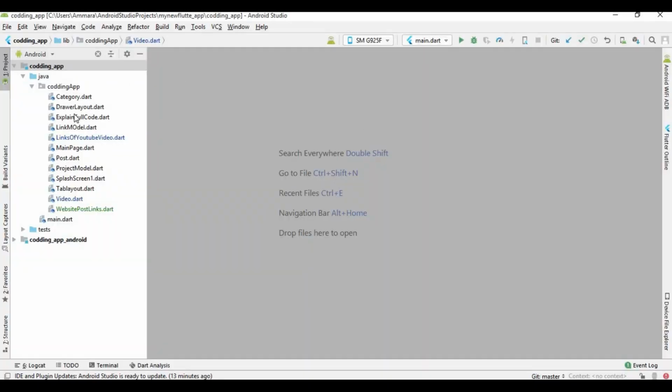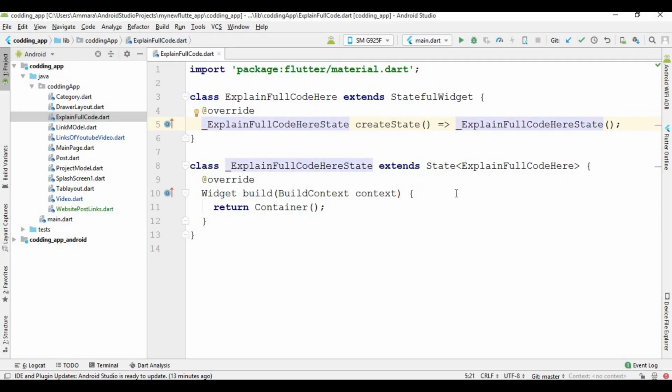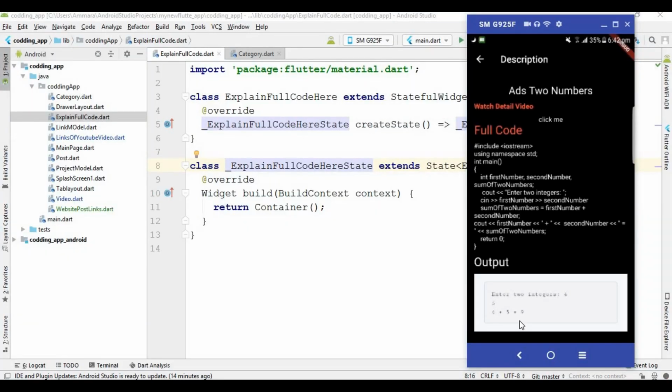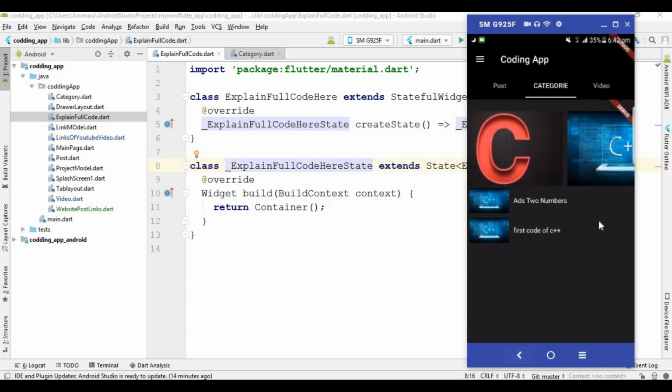and in this project you can see that this is the file, explain full code, which we have created before. Okay, and inside this file I am going to code the layout. So now let's begin. First of all, I am going to show you that when I click on this back button, you can see that this page is open when I click on some specific title.